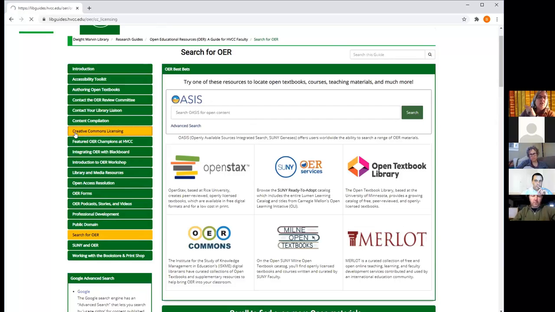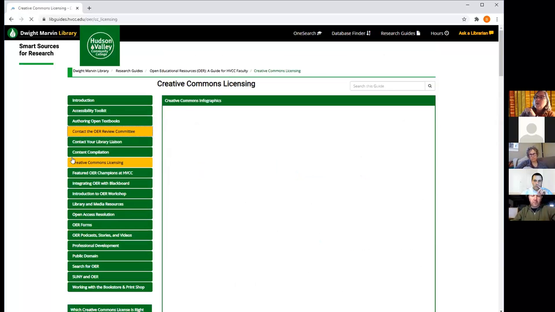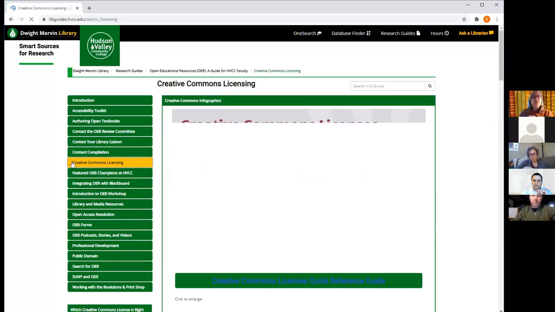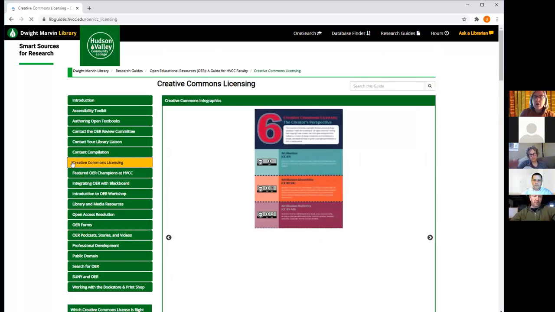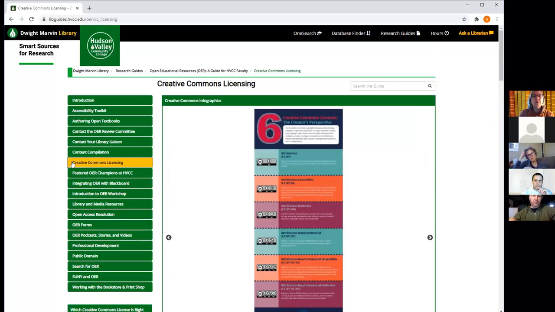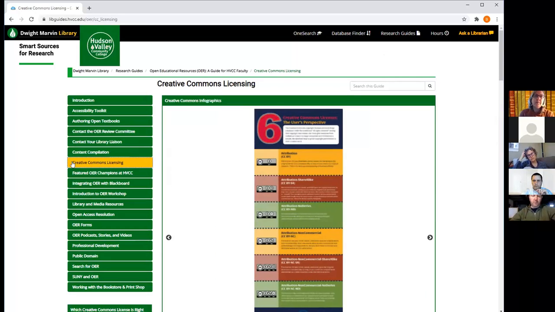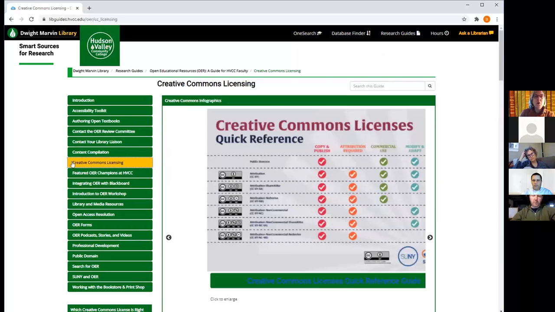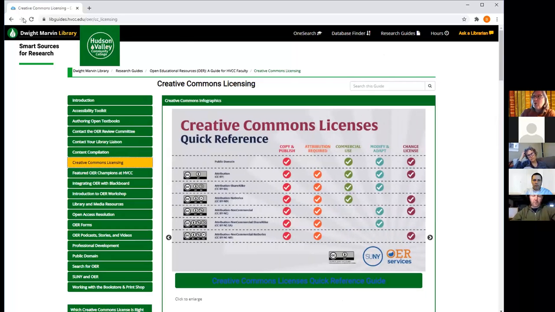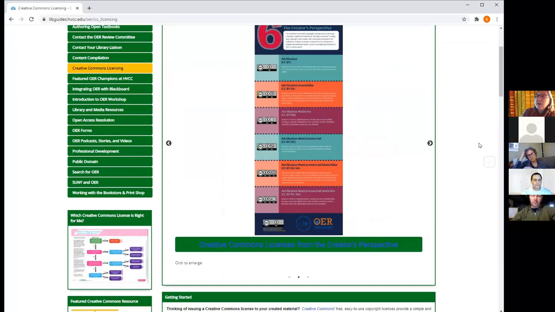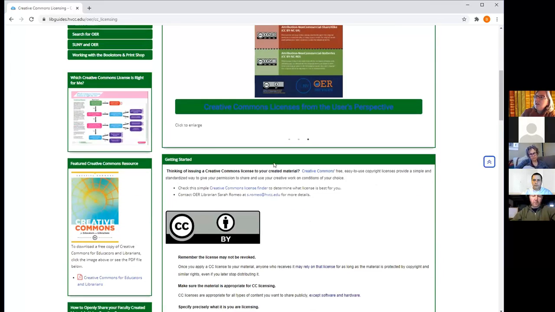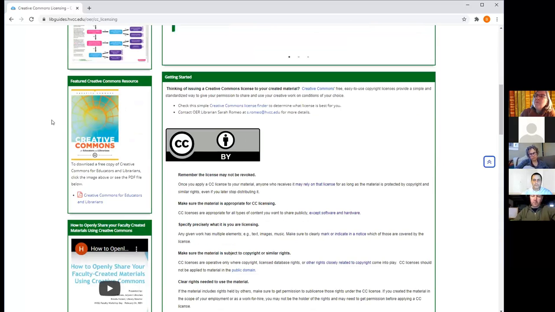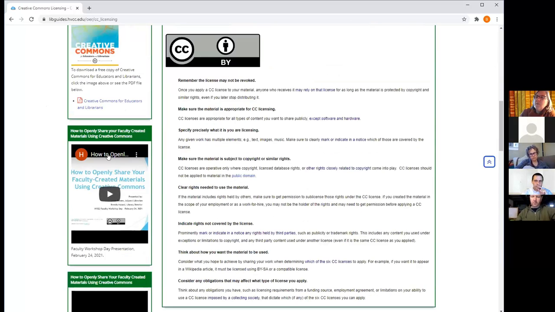Some of you indicated you're interested in assigning Creative Commons licensing to materials you produce. So for example, Casey Ryan was describing how she's writing materials to supplement the open materials for her criminal justice courses. There's information on the Creative Commons licensing page on the guide that tells you more about all the Creative Commons licenses. And there is a video.